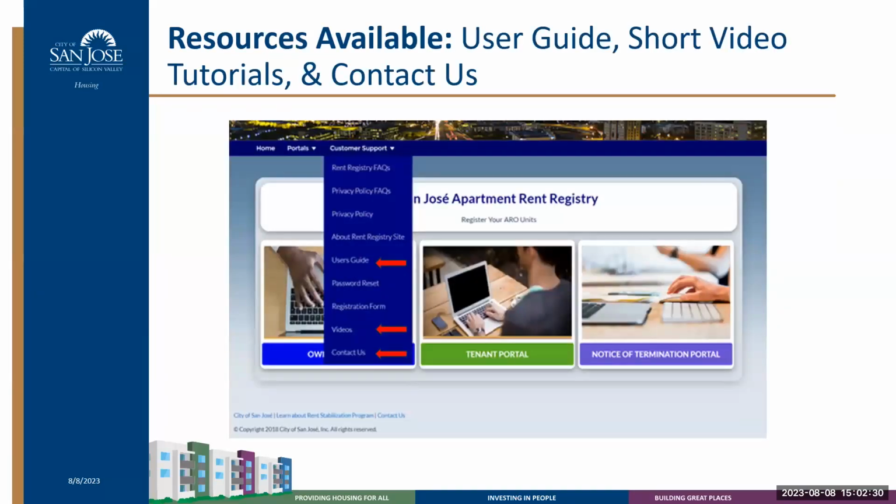We have a list of resources available to assist you with your registration process. Located under our customer support tab on the Rent Registry website, you'll find a user guide available in 3 languages, short video tutorials also in 3 languages, and a contact us feature where you can send an email to rent registry staff if you need assistance. Our phone number is also located on that page if you prefer to call. We understand that not everyone is great with computers, so we do offer a paper registration form, which you can get on this website also, or give us a call or email and we can mail you the paper version or email it to you.